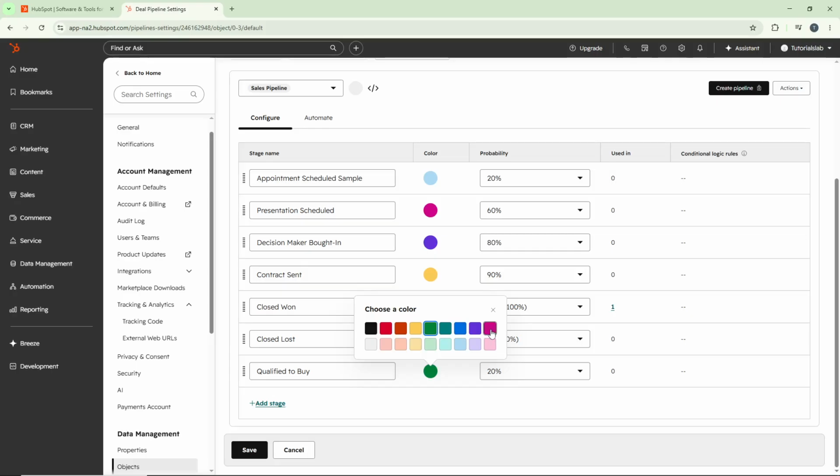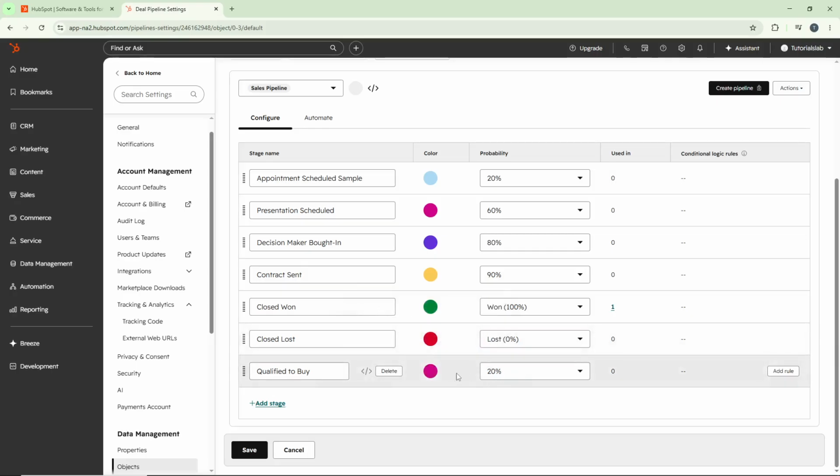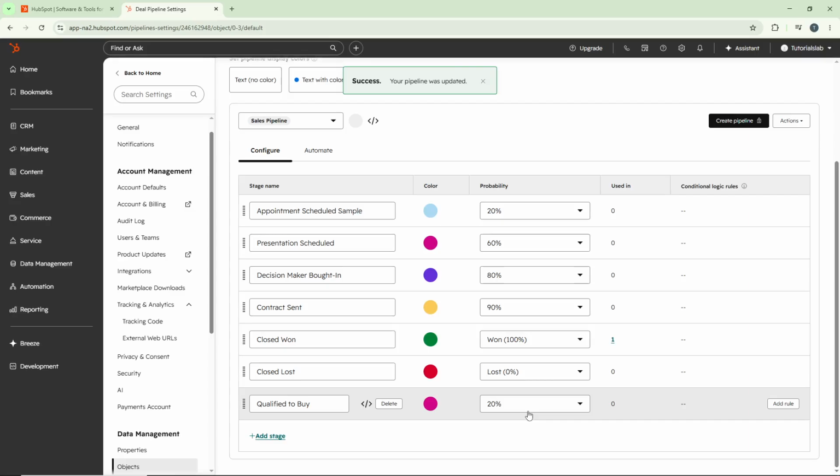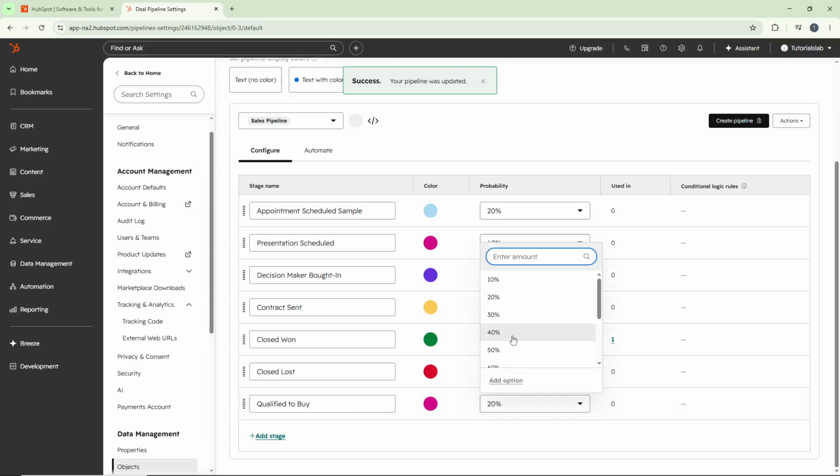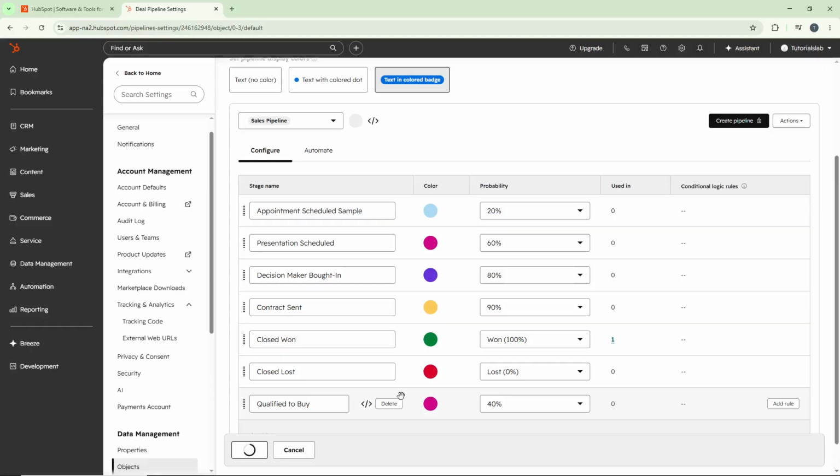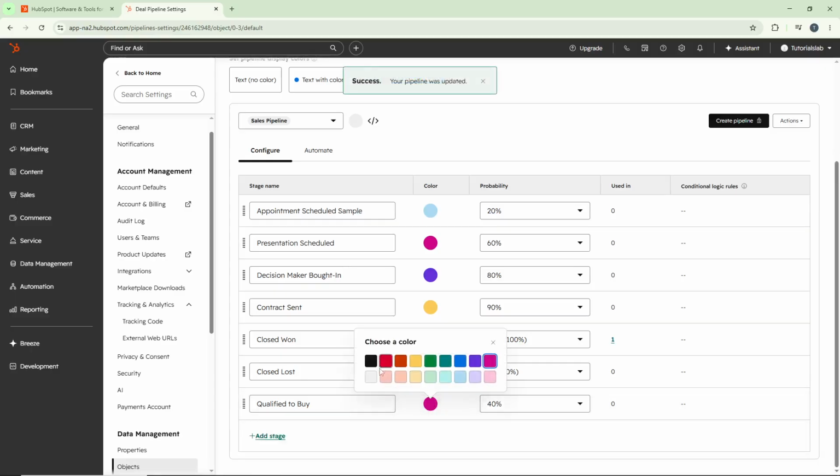Once you've made all your changes and everything looks exactly how you want it, click the Save button at the top or bottom of the page. This will apply all your customizations to the pipeline. Give it a moment to save your changes, and that's it. You've successfully customized your HubSpot deal pipeline to better match your sales process.